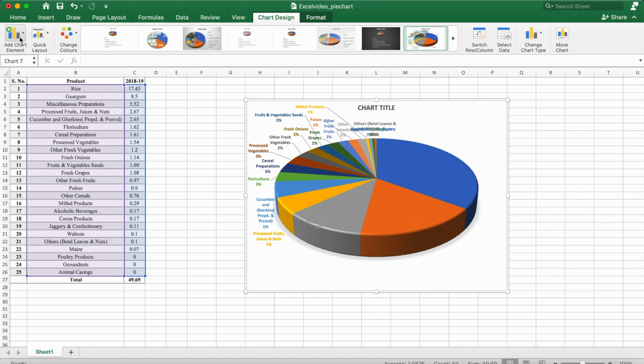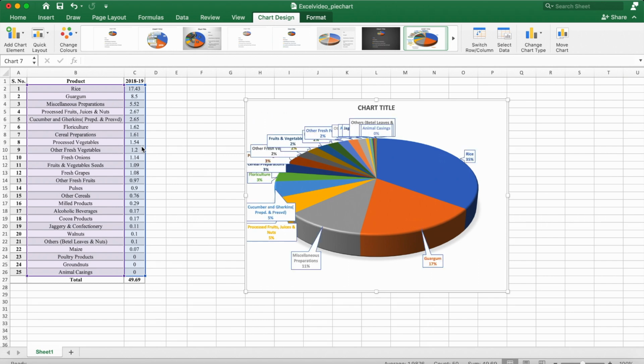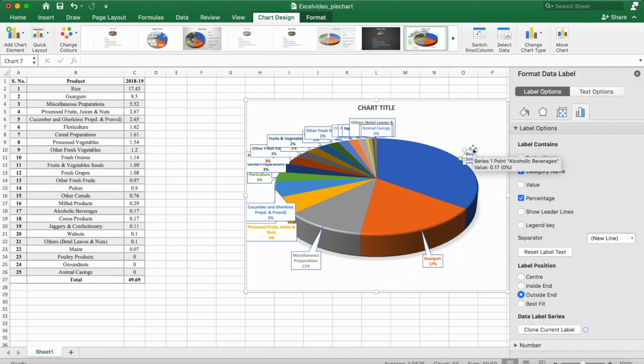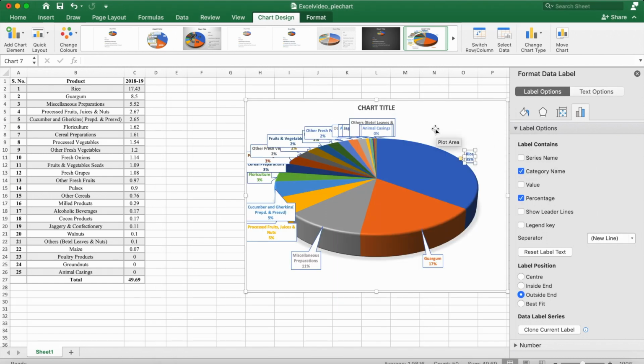So we have to go to Add Chart Element. Once you go over there, go to Data Labels. Once you go there you have to select Data Callout. Now just click over there, double click on it, because we have to change it to look like this, without any boxes or callouts. So go back over there.